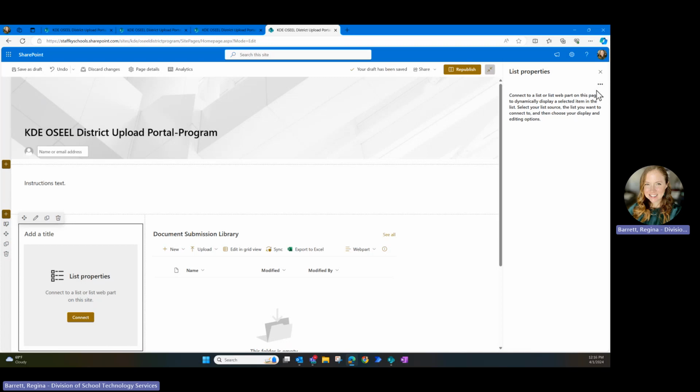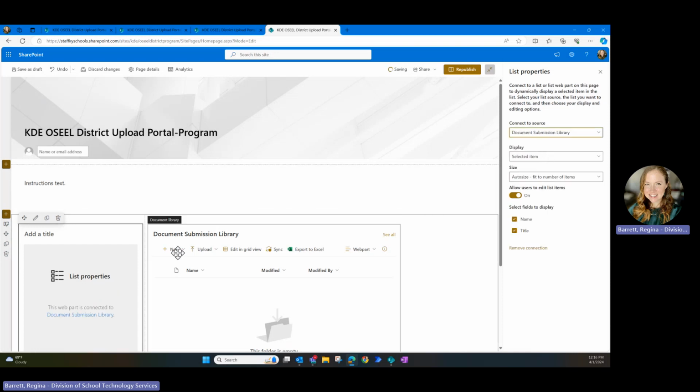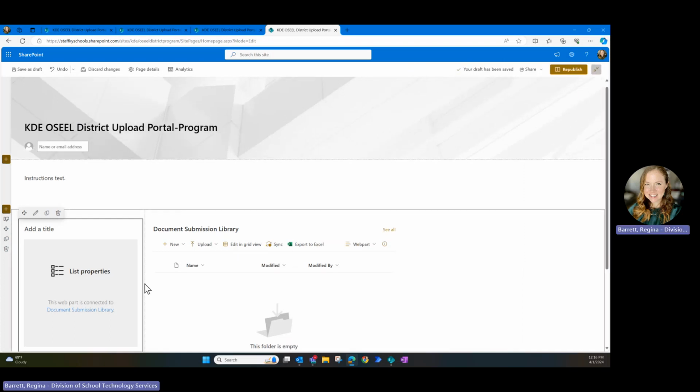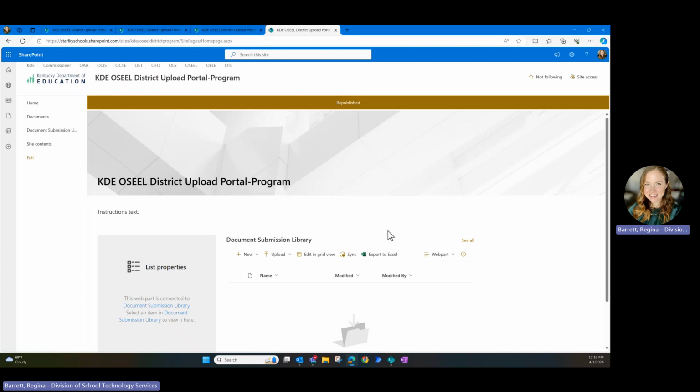So to connect it, you're going to come over here in this menu. You're going to select the ellipses, connect to a source, and you're going to connect it to the document submission library. If you haven't added that over here yet, you won't see this as an option. So you have to add the document submission library first and then connect this. Here would be the fields that you would want. So if there are some fields that you want them to edit and some fields that you do not, you're going to want to put that here. So that way when they select something here, it lists here. Go ahead and republish for now. So it's kind of starting to come together.